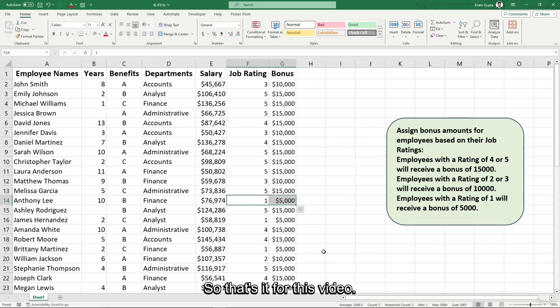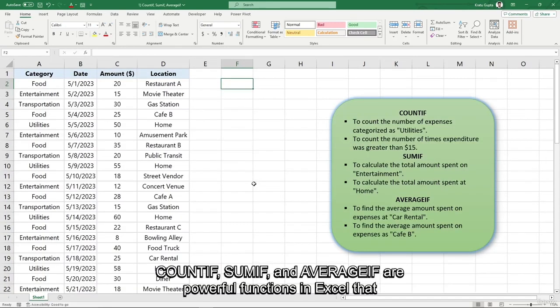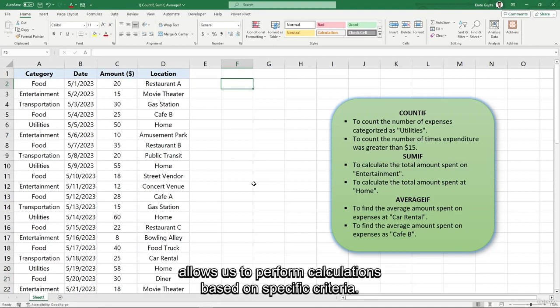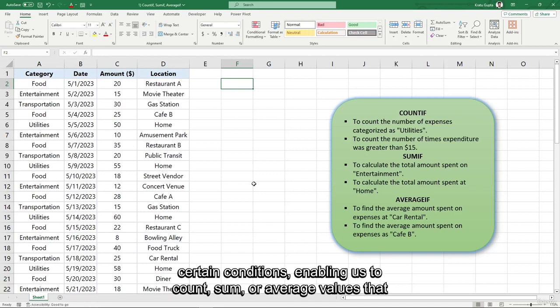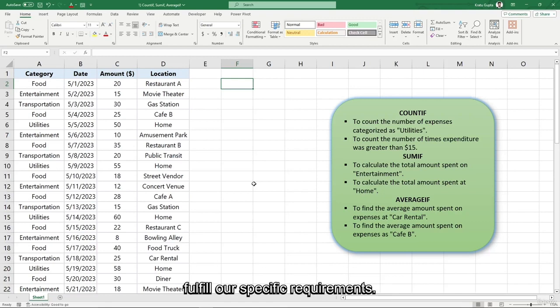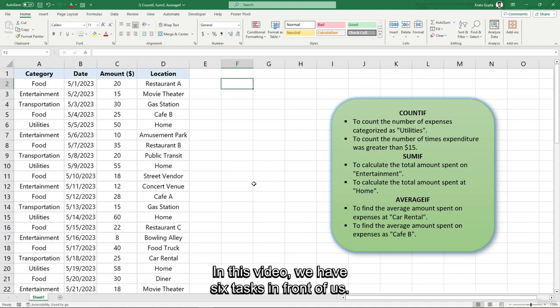So that's it for this video. COUNTIF, SUMIF, and AVERAGEIF are powerful functions in Excel that allow us to perform calculations based on specific criteria. These functions are incredibly useful for analyzing data that meet certain conditions, enabling us to count, sum, or average values that fulfill our specific requirements. In this video, we have 6 tasks in front of us, and with the help of these, we will understand the practical application of these functions.